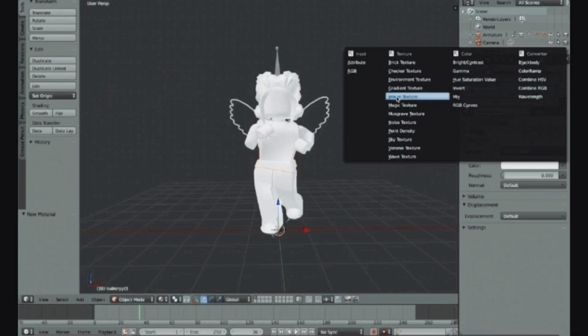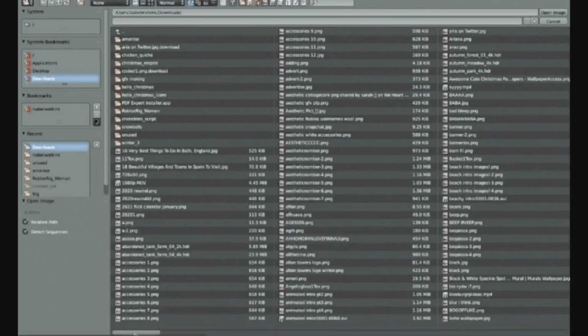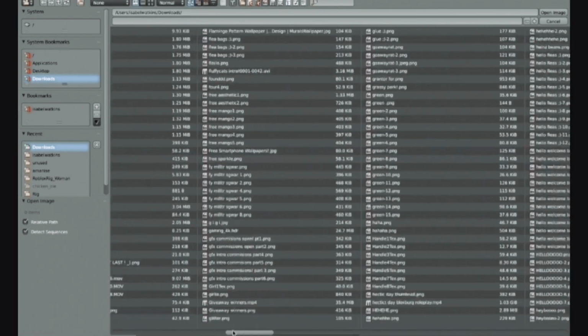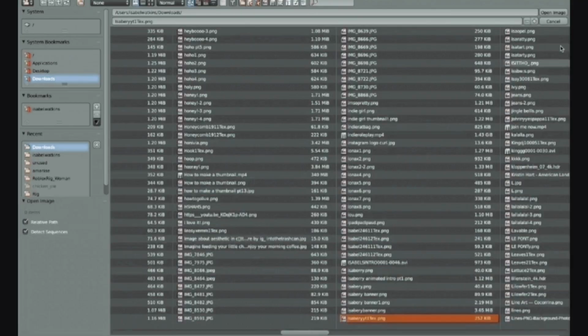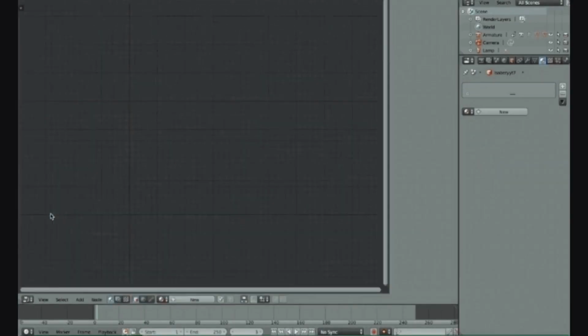Make sure to click image texture here. Now you want to find your texture. To find that, it's just your username with a few numbers on the end. Repeat the same steps with the 2 arms, the 2 legs, and all your accessories, and of course your head.